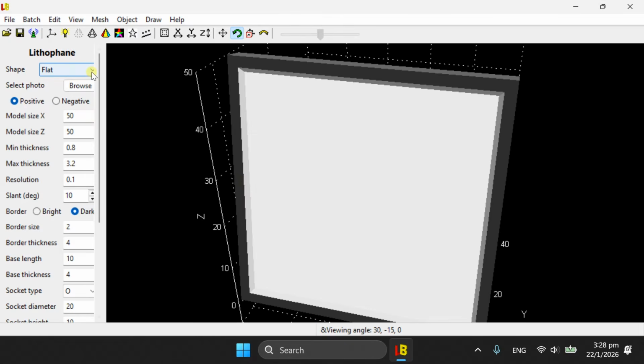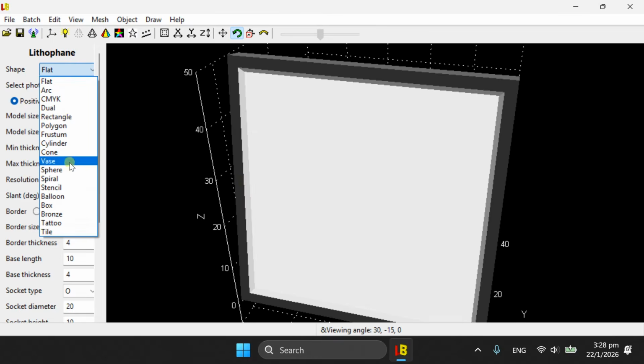As you might already be familiar with LuBan Lithophane, you'll know that most of the functions have a predetermined shape. The exceptions are stencil, balloon, and box. These three functions depend on an input black and white image, which is also called a stencil or template image. You can customize the shape.